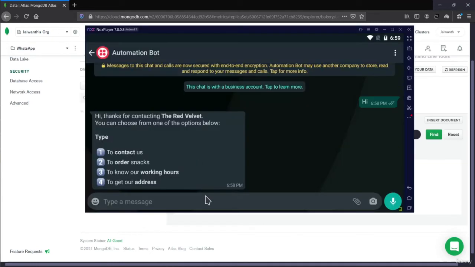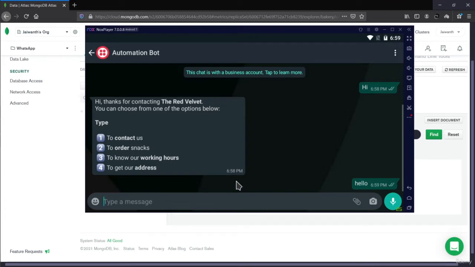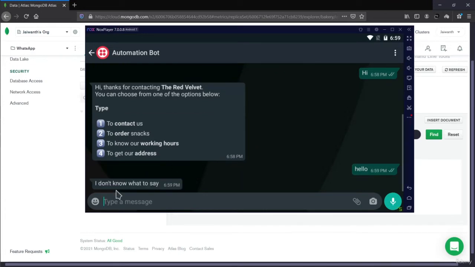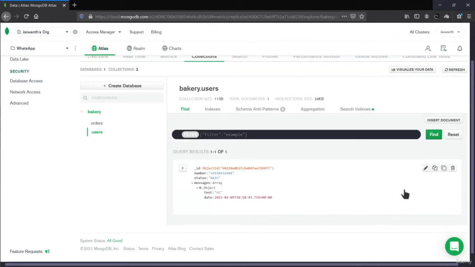Now let's type in something else. As the user is already registered, it has to reply with "I don't know what to say." Let's test that, and I'll send hello again. As you can see, it responds with "I don't know what to say." Either way, the messages array should be updated. To check that, I'll just refresh this.